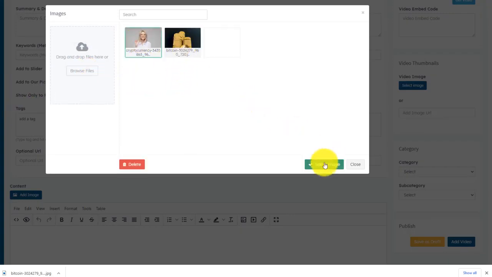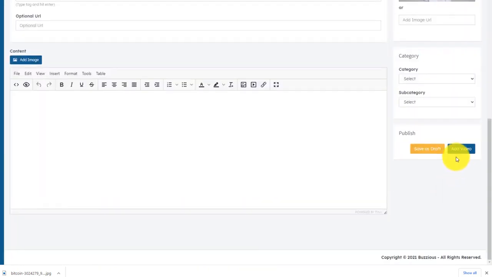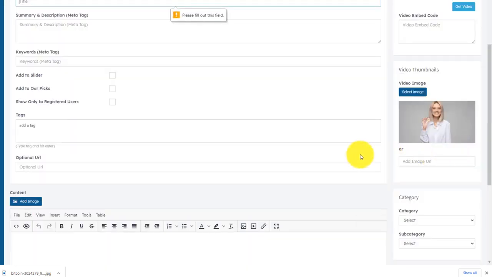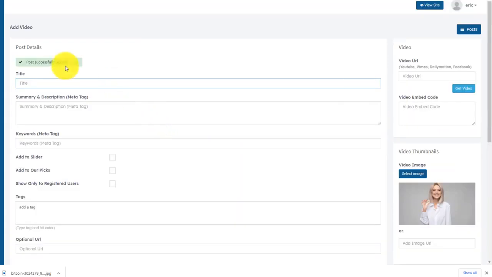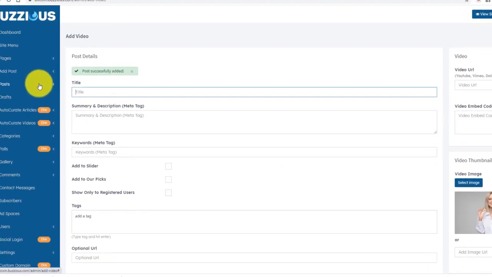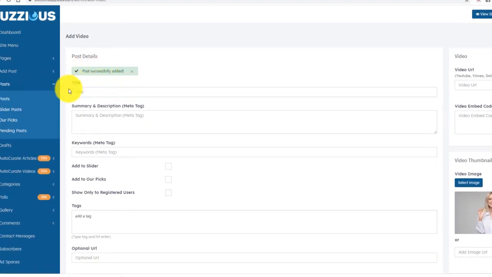And then I will select it, click Select, and then Add Video. Oh, you know what? I need to go back to that post. So this is like a new post page. We already added that one.